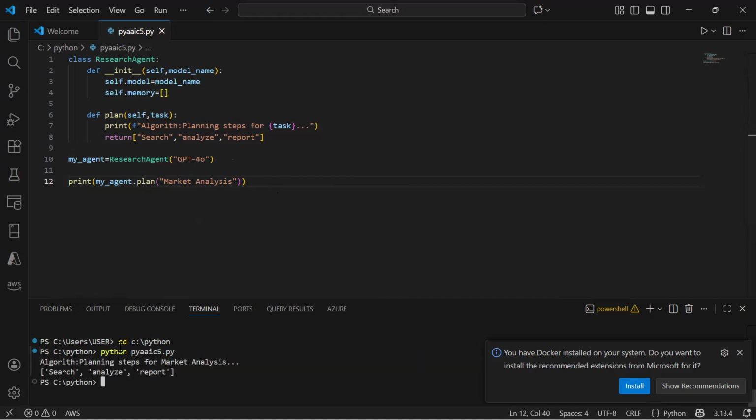Now I'll get the result: algorithm planning steps for market analysis. The task is defined in the plan; this is the parameter that we have defined. Here in agent plan, we are passing the parameter market analysis, so this market analysis value is passed here. It's printing this, and since there is a return, it's also returning search, analyze, and report.